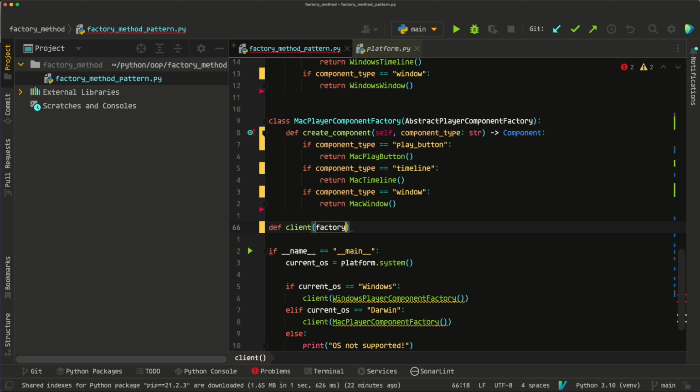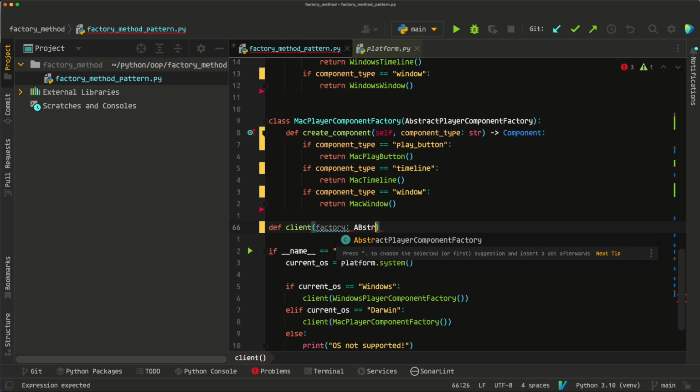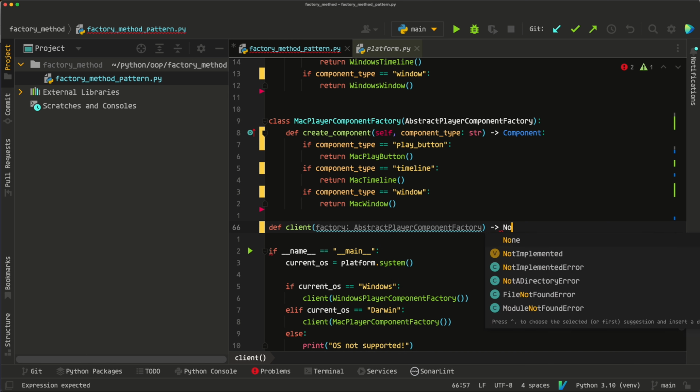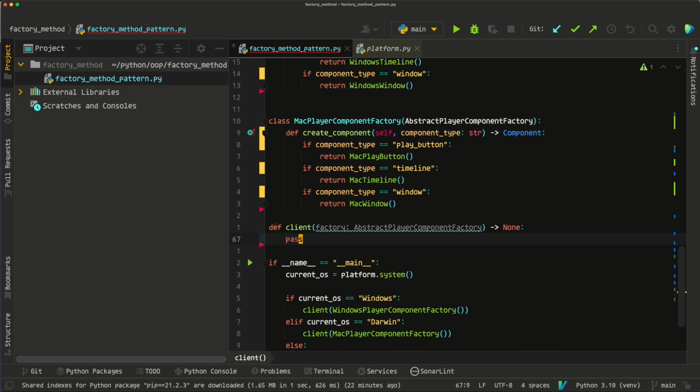And the client's going to receive a factory via injection or dependency injection. And that factory is going to be of type abstract player component factory. And this is just going to be void. So it's going to return none. And let's just pass for now.